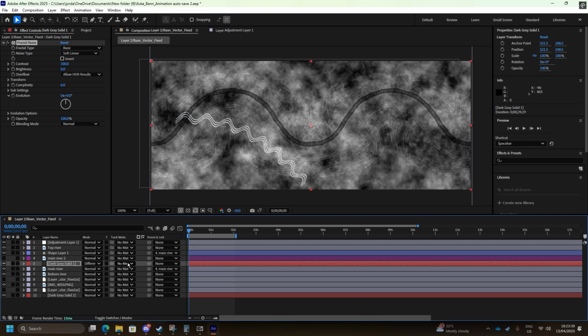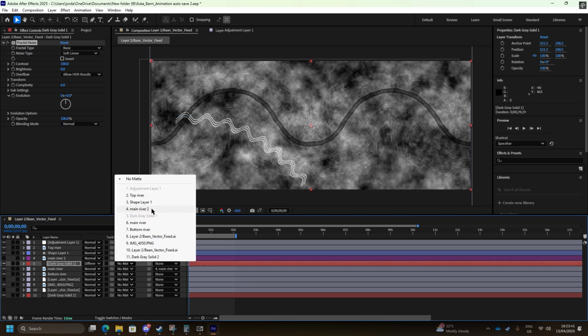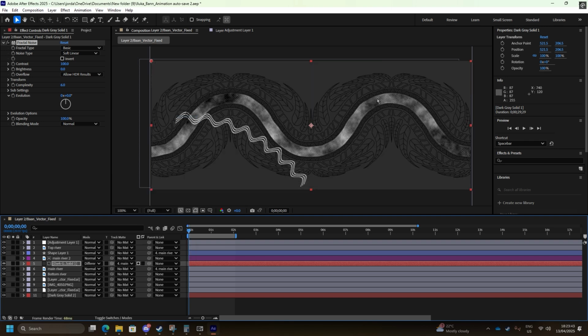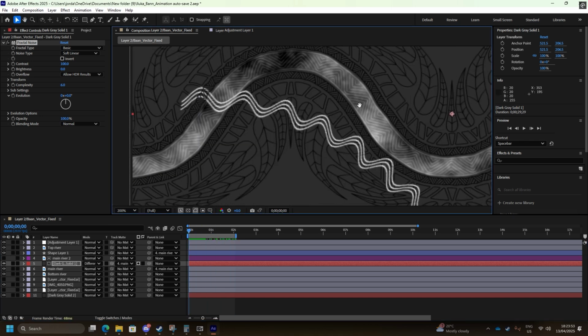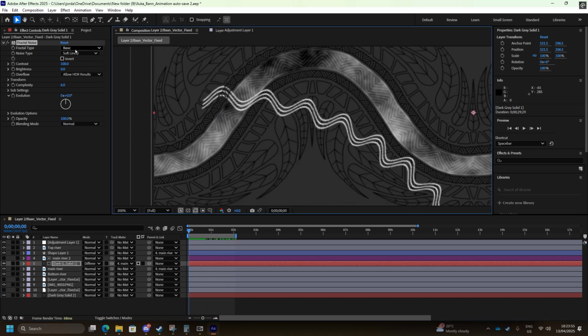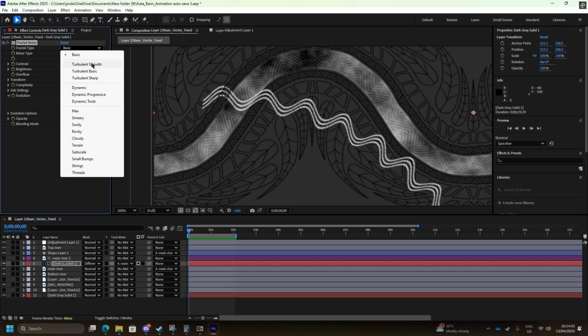Oh yeah, sorry, I forgot the other one. You have to track matte the shape of the river, so it only shows interior to what we made before. So obviously it's not animated, nothing's going on. What we can do is obviously add a time translation to this noise, right? Before that, we can also have animation for the actual noise itself.